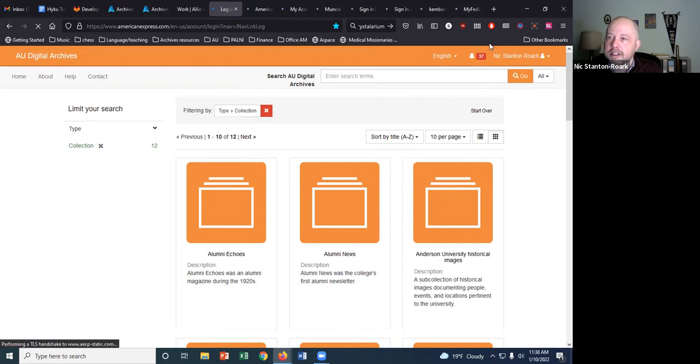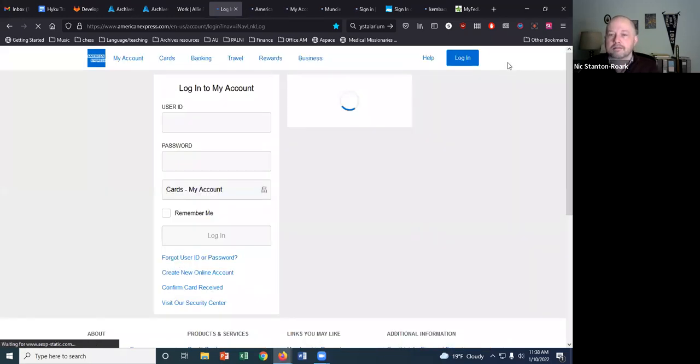I think I just opened an entire folder of bookmarks, so that's going to slow my system down for a moment. I apologize. I don't want to do that at the moment.